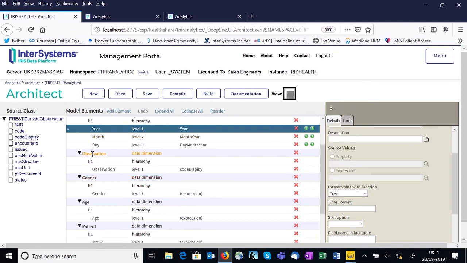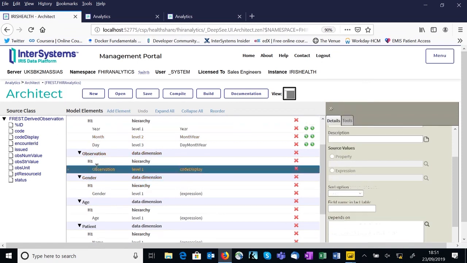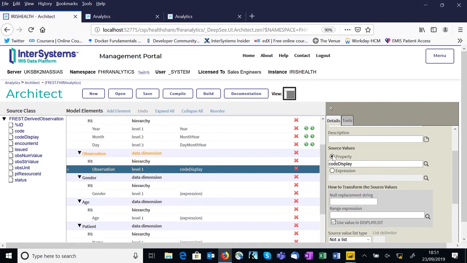So that's the date. Then the observation is actually the name of the observation, and this is delivered from a field called code display, which appears over here. That's going to be HbA1c, sodium, systolic blood pressure, that type of thing. And then gender, age, and patient are dimensions that relate to the patient, which, as I said, is linked through with PT resource ID.